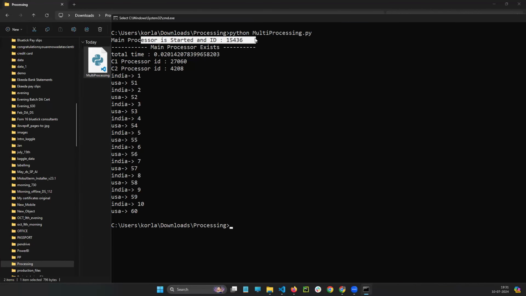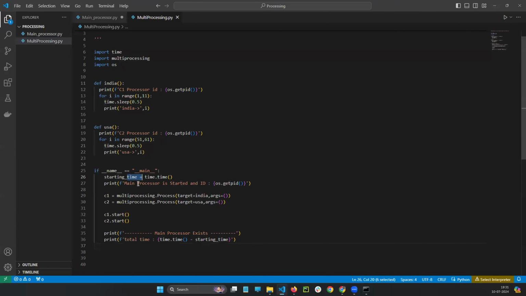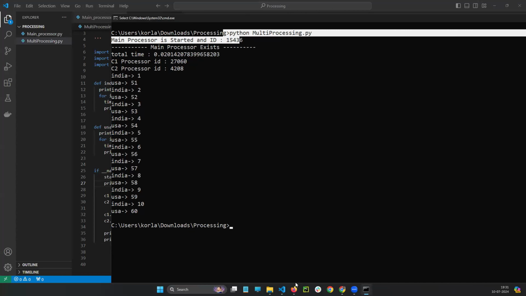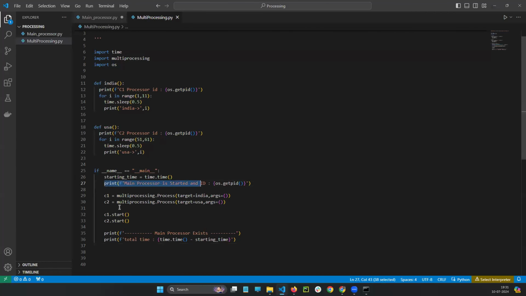First main process, main CPU activated. Main CPU is activated. Okay, its ID number is coming. See, the CPU ID number is 15436. And see what this CPU has done. The CPU simply created C1 and C2, told C1 and C2 to start, and it went away. It is not waiting until C1 and C2 complete their work.